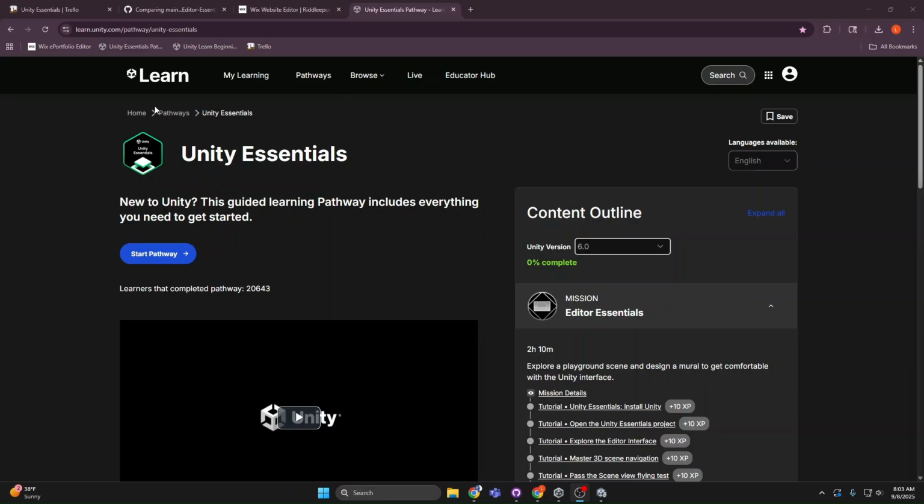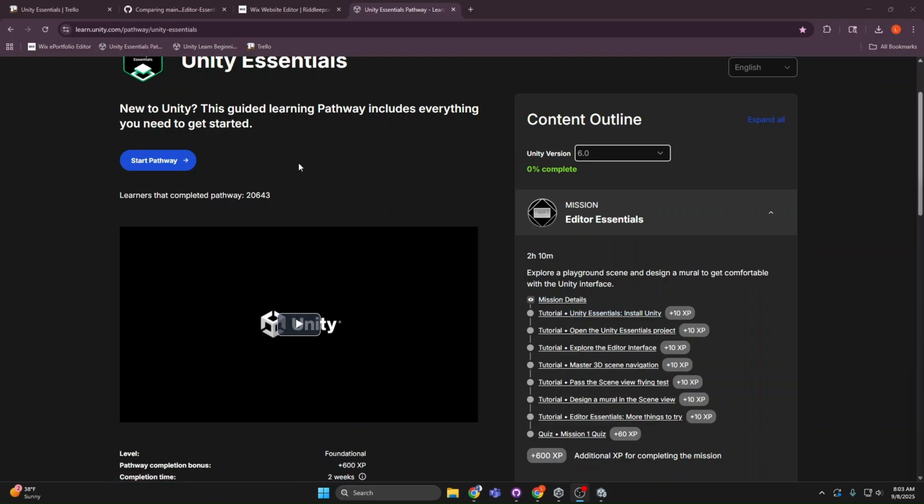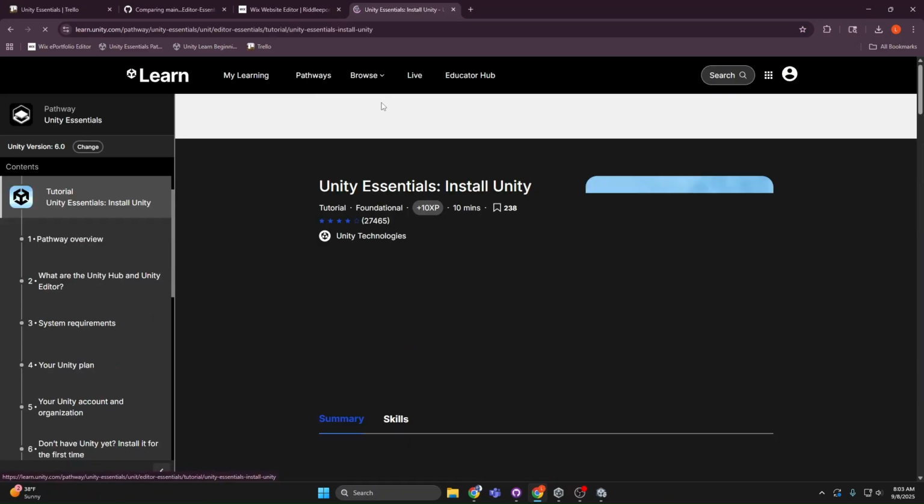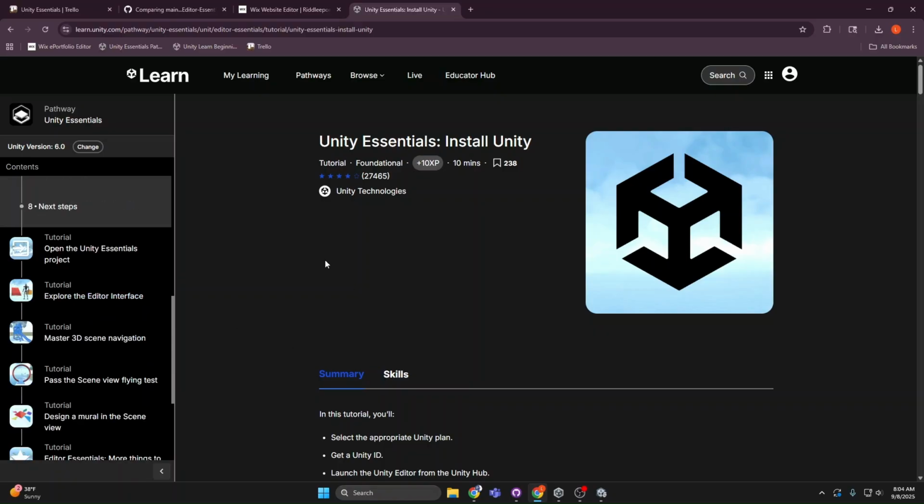I've been learning Unity through the Unity Learn website, and it's been pretty useful. What I've been doing is the Unity Essentials pathway, which is just the very basic stuff on how to use the software. Here, this is the first part. It gives you a guide on exactly how to install everything, and what I got through this week was the editor essentials.